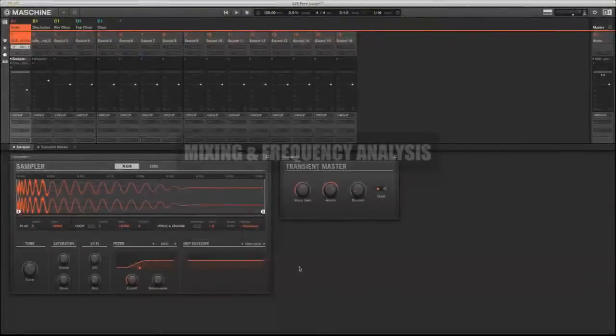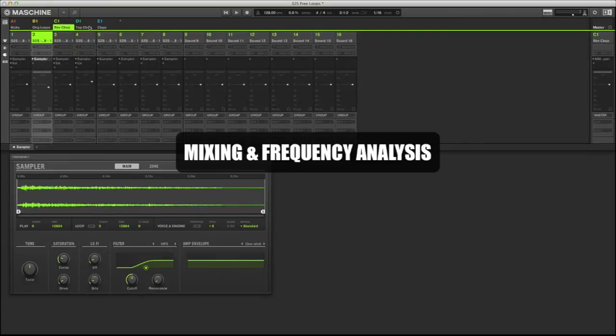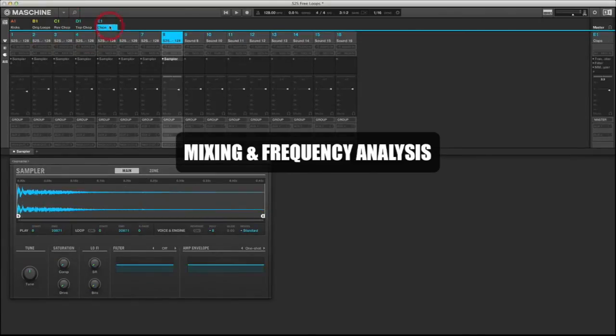At this stage is where you normally would now work on your mix, and it's always good to use a frequency analysis plugin to make sure that all your drum elements are not colliding with each other or canceling each other out in the mix.